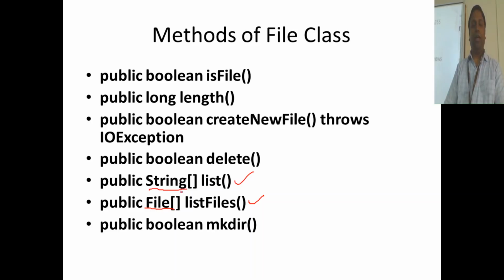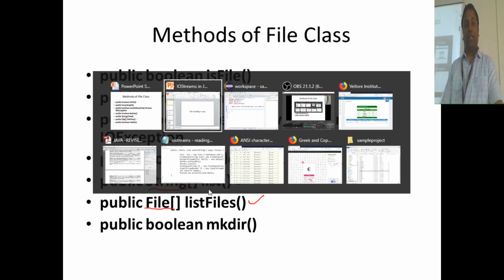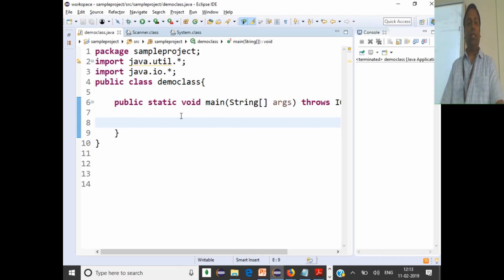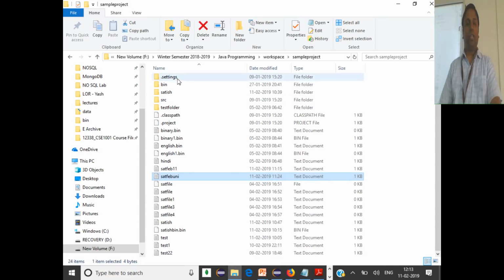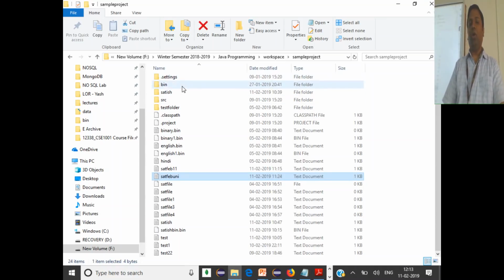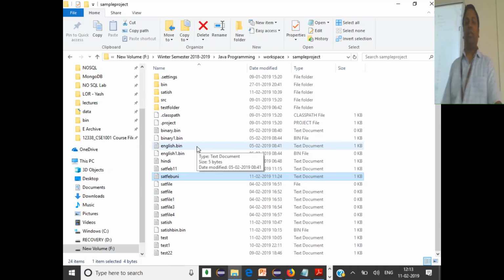So we'll take a look at how to return a list of names in a directory, a list of all the folders and things like that. So let's go and work on this. Let me take up my own workspace here. When you take a look at this, I have a lot of folders and files here. Suppose I want to return the names of all these folders and files from my directory.